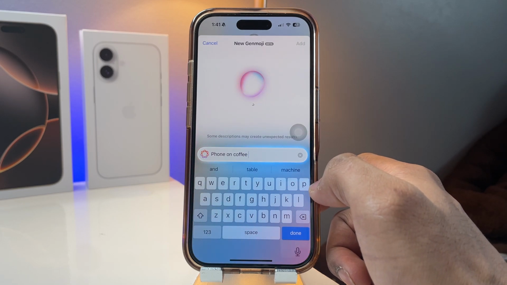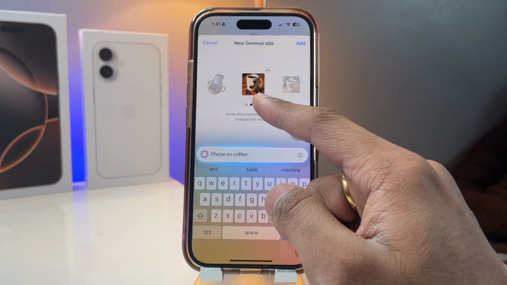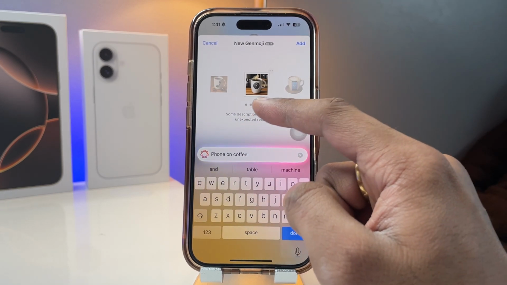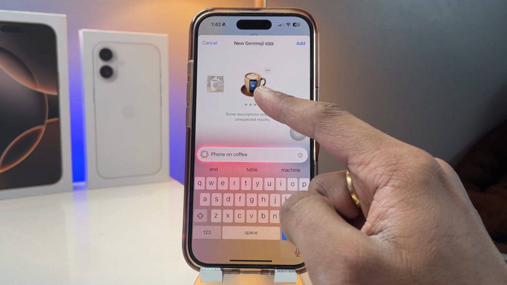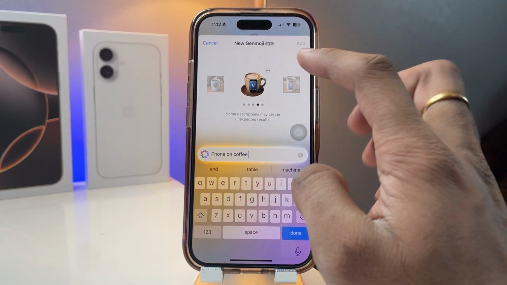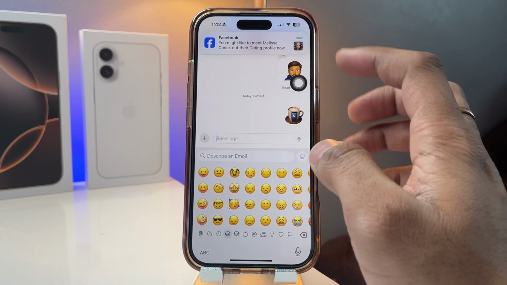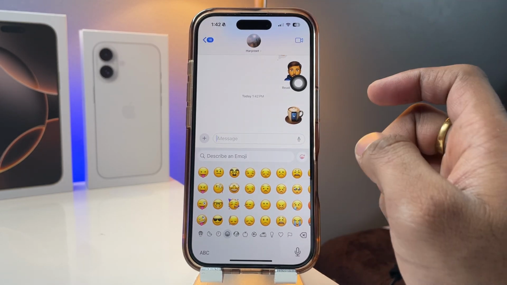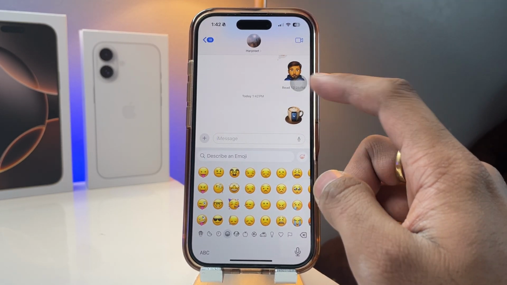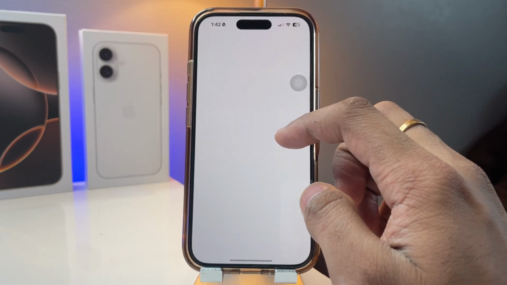And you guys can see here it's in beta right now, but there you go, phone on coffee. So you are getting these types of things, and you can create any of them and send them. This is a really simple fix. This is the simple way you can create any style of emoji, but I'll show you how you can create your Genmoji as I have.